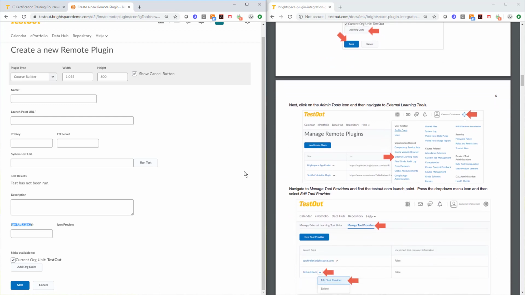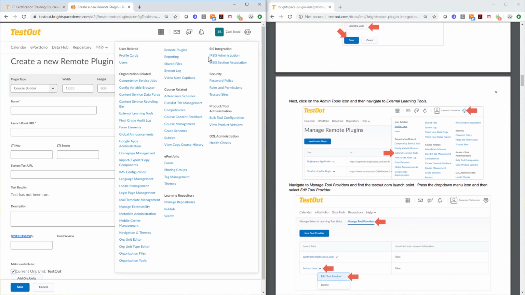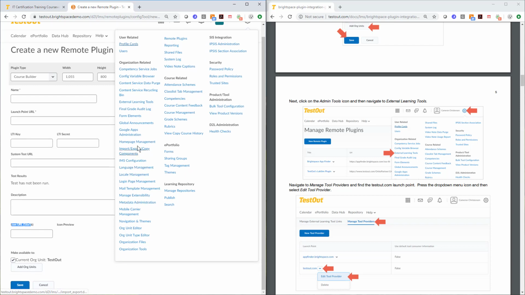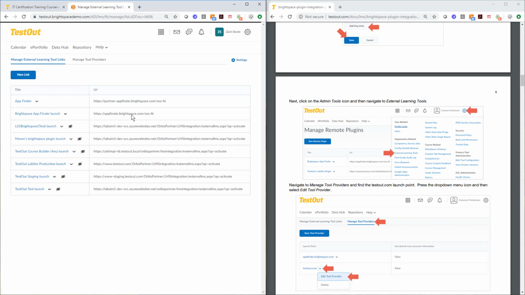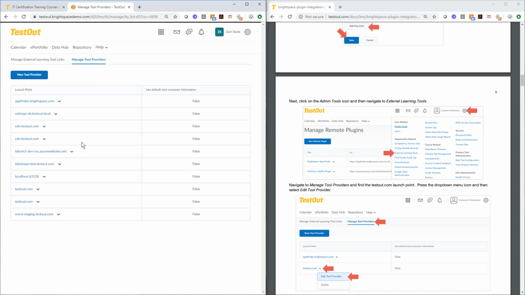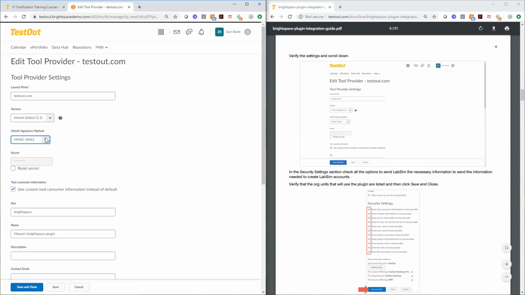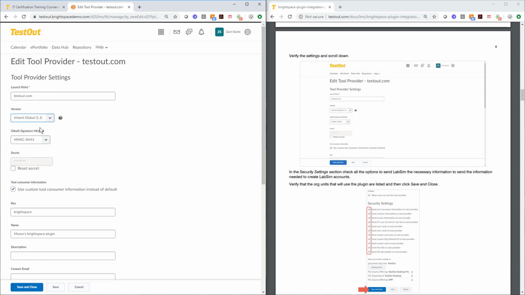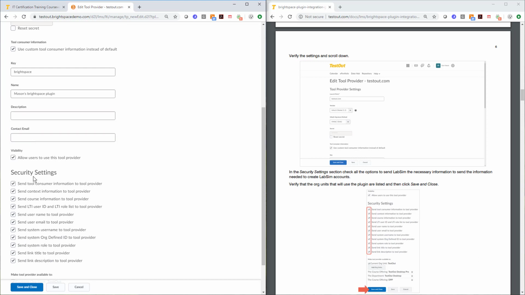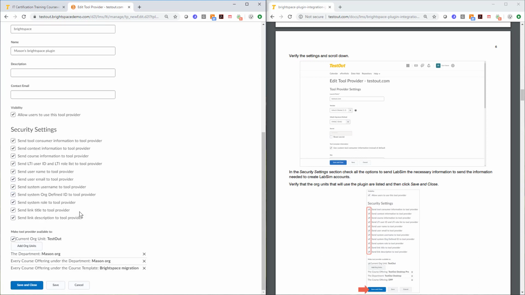Okay, the next thing you're going to do is come back up to the gear cog and go into the external learning tools, which is always a trick to find. There it is. And you're going to go into manage tool providers. You're going to see the tool that was just created, and you're going to do edit tool provider. From here you're going to want to make sure that everything's filled out the same. The inherent global 1.1, this is the same. And then the big thing is you need to make sure that all of the security settings are checked. If these are all checked, then it shouldn't be a problem.